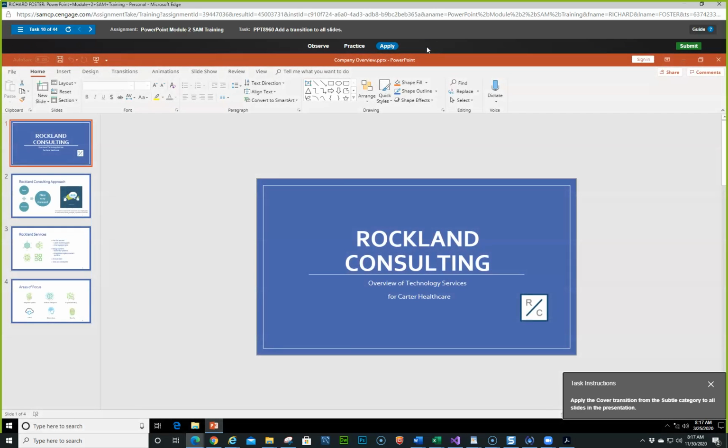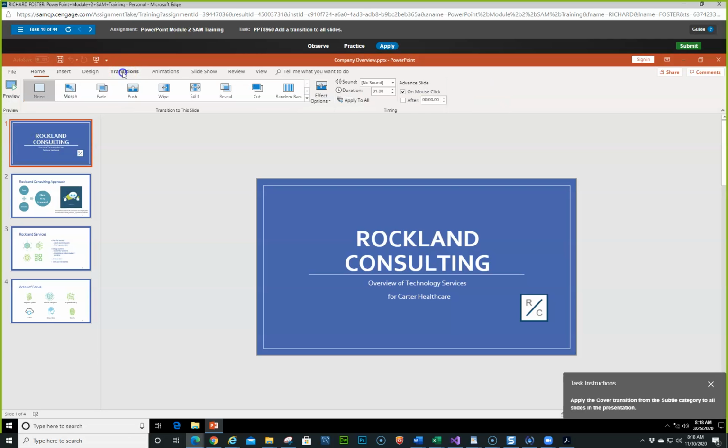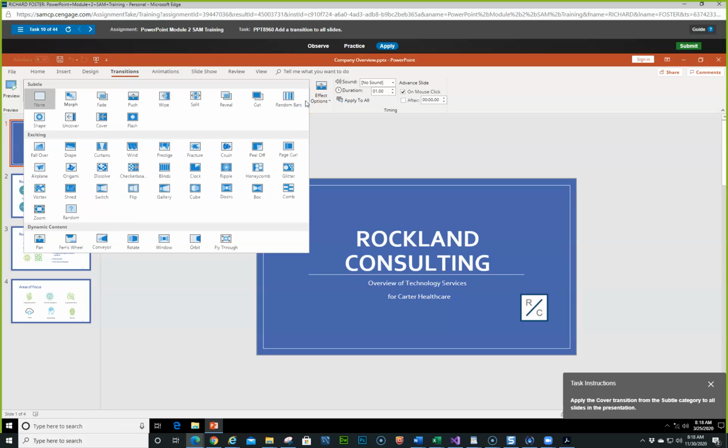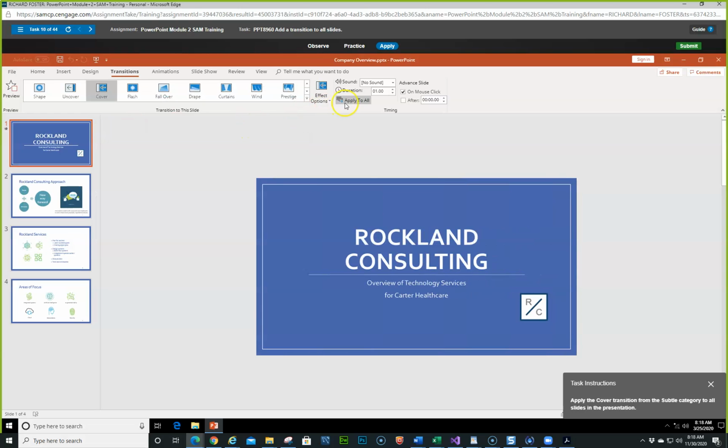Add a transition to all slides. So obviously this will be the one. Cover transition to the subtitle, category, and slides in the presentation. Add a cover. Okay, too bad I don't understand what that means. Apply the cover transition from the subtitle category. Okay, that makes it easier. So we want to do the cover transition as soon as we can find it. Here it is. And we want to apply it to all slides.